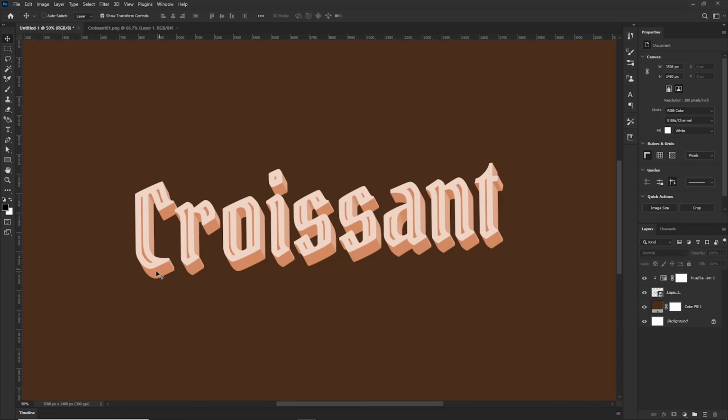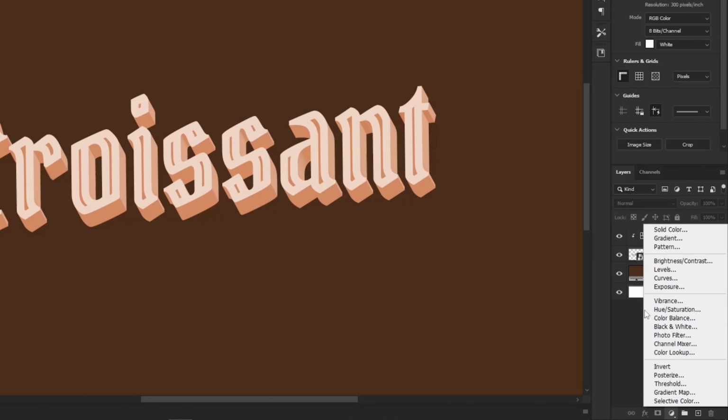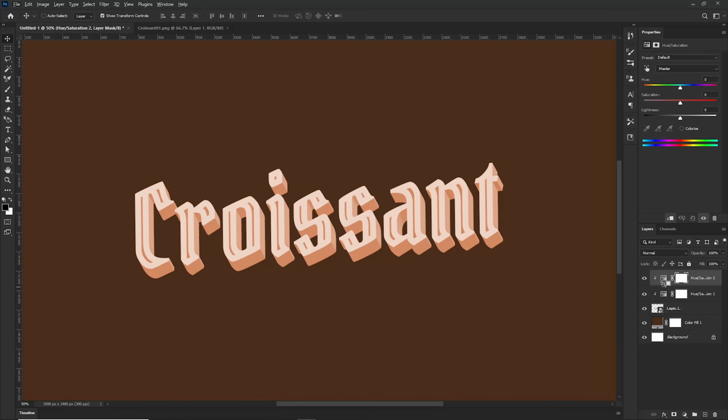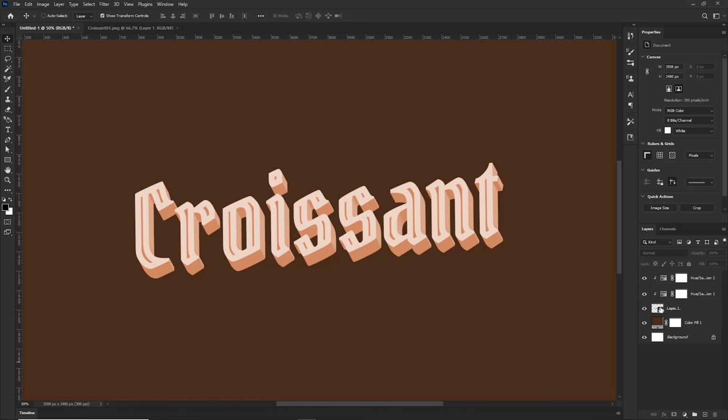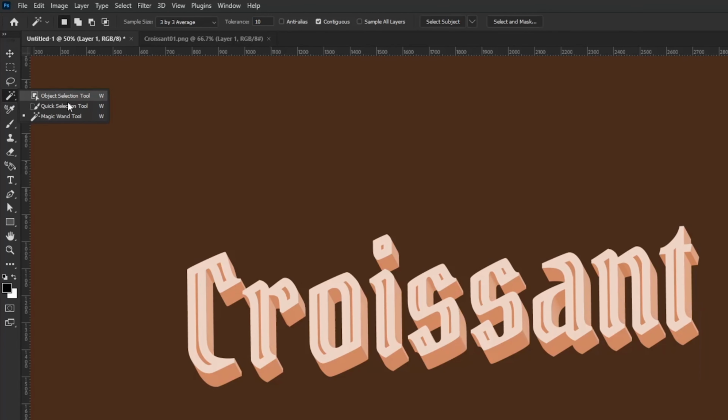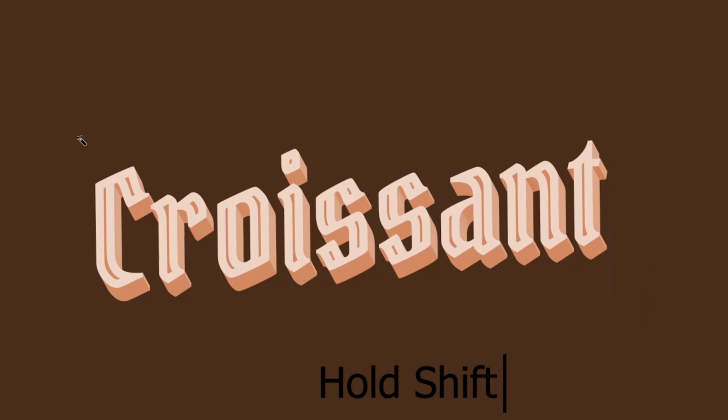For now we create one more layer to make this area a little bit darker. So once more we need Hue and Saturation, then press Alt and click here to make a clipping mask. So we need this selection. I select the magic wand tool here and click, press the Shift key on the keyboard like this, and select all the areas of shadow.